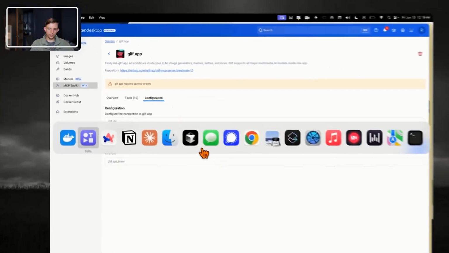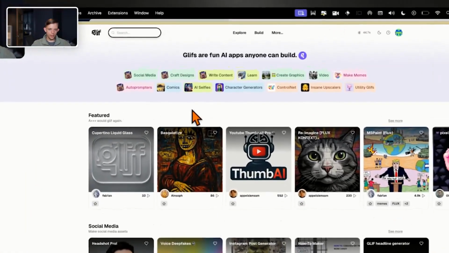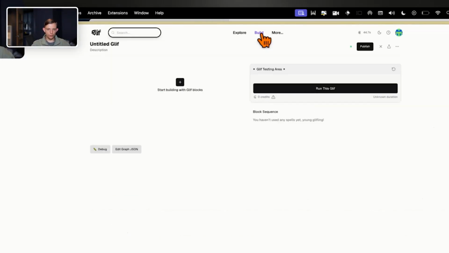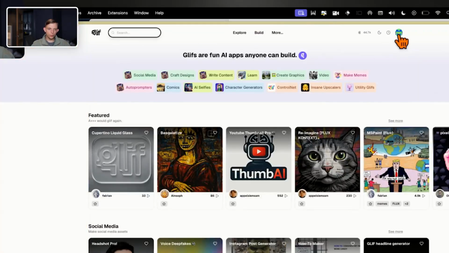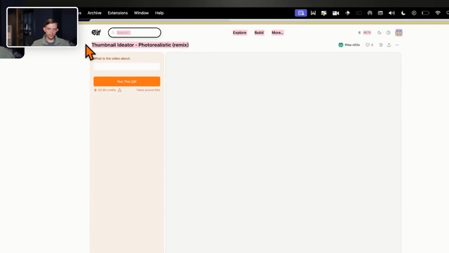And so what I'm going to do is I'm going to go to glyph.app, and what you'll see here is a bunch of glyphs or workflows. And what we can do is we can actually create a workflow, but I'm actually going to use one that I've already created. So I'm going to go to my glyphs, and I have this thumbnail ideator photorealistic tool, which allows me to type in an idea, video about using MCPs to make Claude so much better, and it makes it absolutely amazing because I can give the AI agent, which is Claude, access to tools.